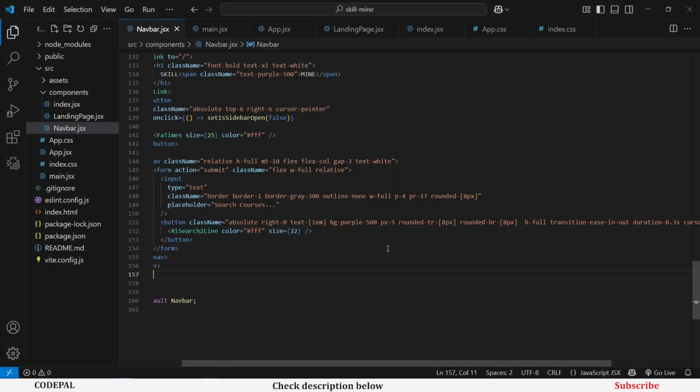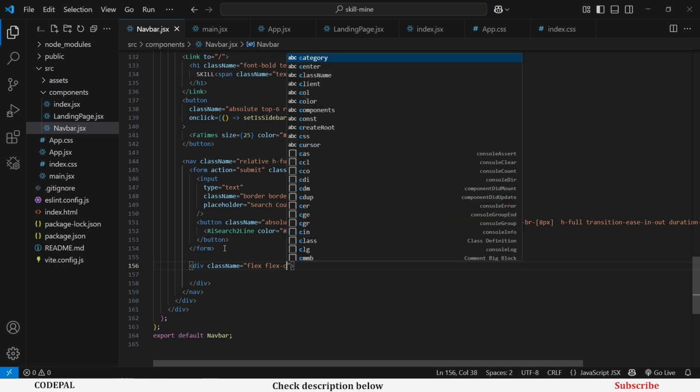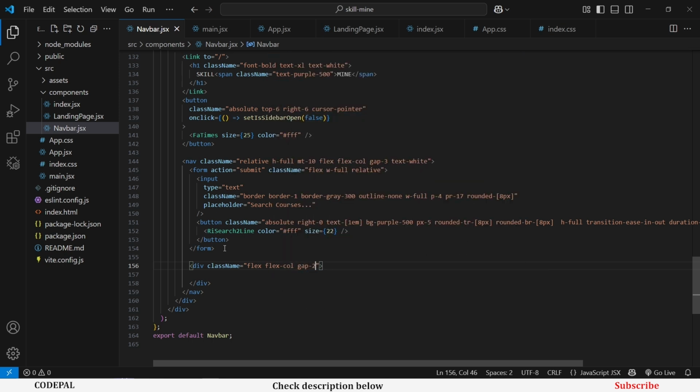To create that, we just need to get right outside our form here and create a div. And for the div, we need some styles. So we're going to say class name is equal to flex, and we're going to have flex col, and gap is going to be 2. And the margin top here is going to be 10, and right inside here, I'm going to add our on click to toggle the drop down whenever we click on our button.